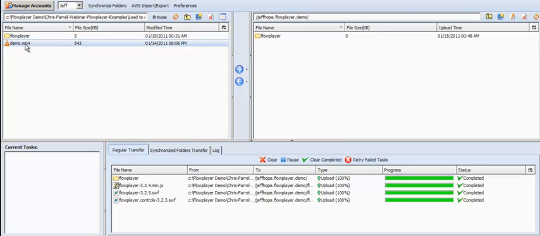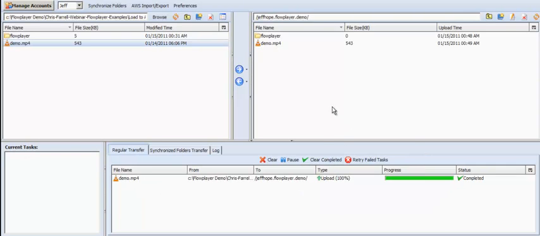I also want to click on the MP4 file, which is the demo video file, and I want to also click on left to right arrow and click on upload. And again, you can see that the video is being uploaded. Now, when that's done, I'm just going to click clear completed to get those out of our way. When that's done, your S3 account should look exactly like this.